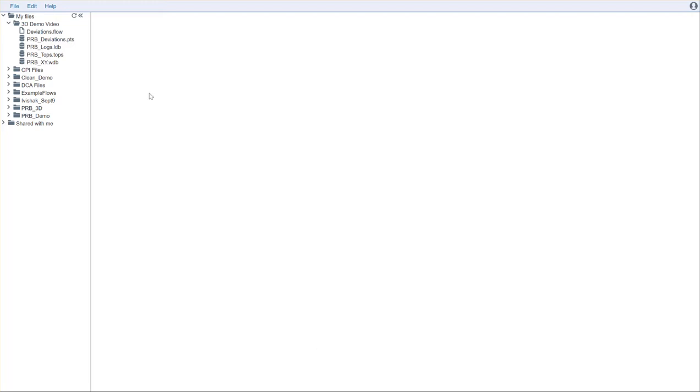So let's get started. Over here in my project window, you'll notice I have created a folder and I've loaded some data into this folder. With respect to what I loaded, we have just a basic log database file, tops file, and some well headers. I did load these well headers in XY coordinates. However, you can load those in either XY or lat long.